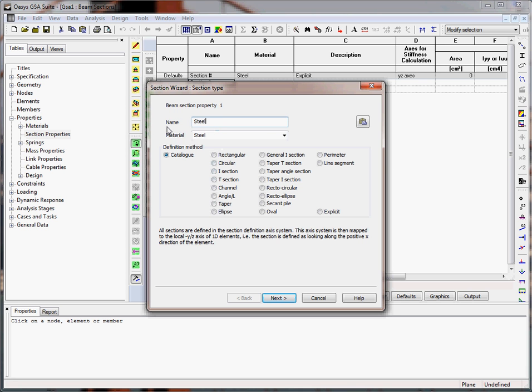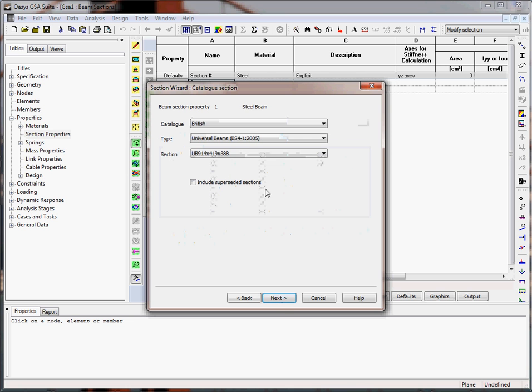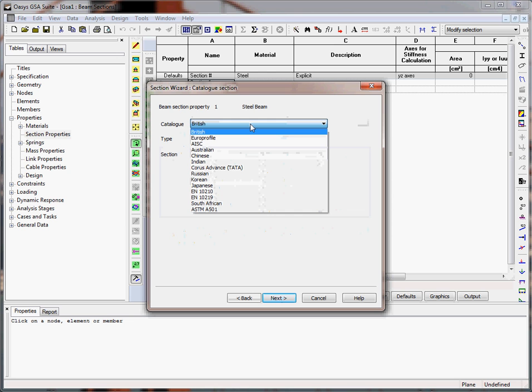I'm going to call it steel beam. You want to make sure that you're selecting the relevant material property for your beam element. In this case, steel is what we want. And we're going to select a section from a catalog, so you can go to Definition Method, Catalog, click on Next. The catalog type that we're interested in using in this case is Europrofile.